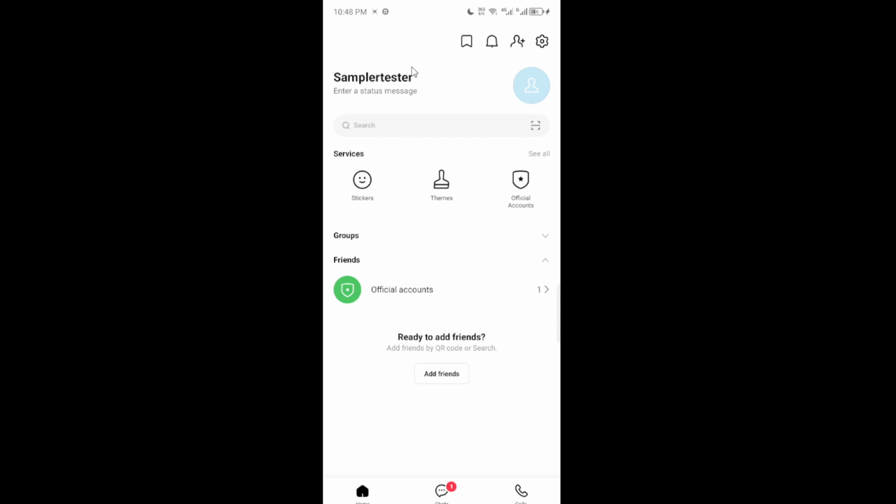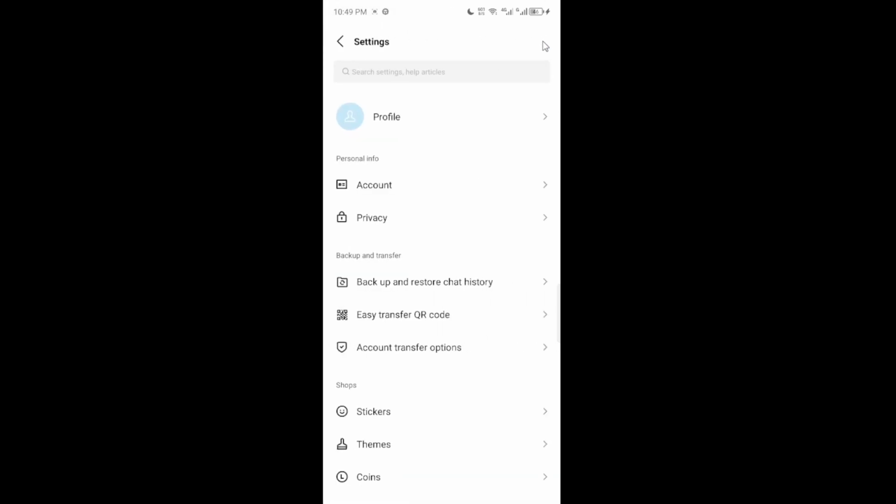From the Home tab, look to the top right corner for the gear icon. That's your Settings button. Tap it to open the Settings menu. If you don't immediately see the gear, make sure you're on Home rather than Chats or Timeline, as the icon appears consistently on the Home tab.